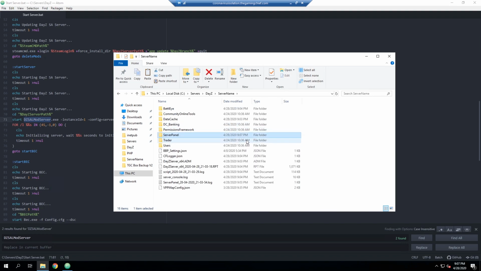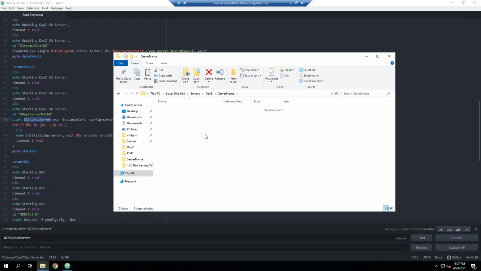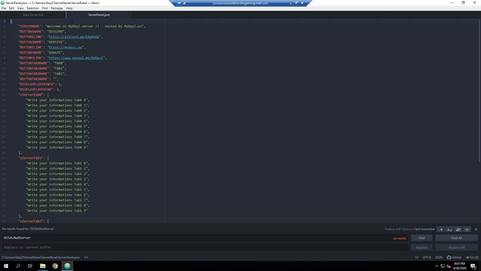And then we're going to go ahead and paste that in here. Now that we have this in our profile folder, we can go into the server panel folder, and you'll see that there's a server panel.json file. So we can go ahead and drag that in. You can see it has a default configuration already set up, and if you load in game, this is exactly what you'll see whenever you press the pause button to open up the server information panel.